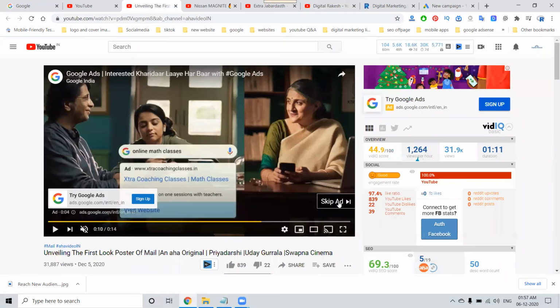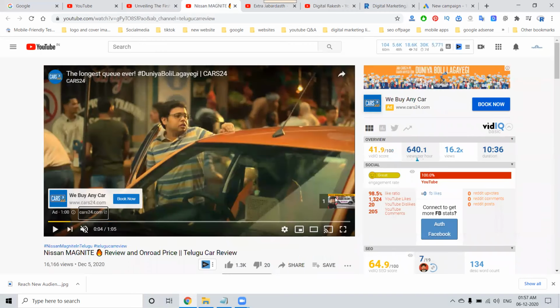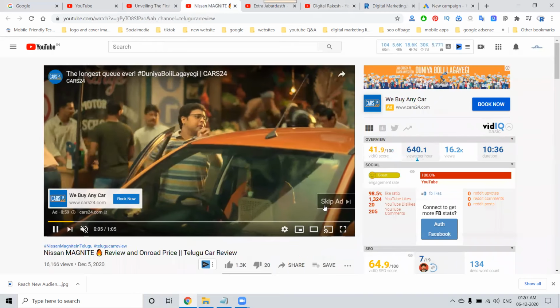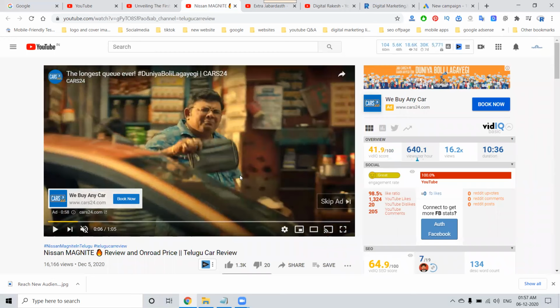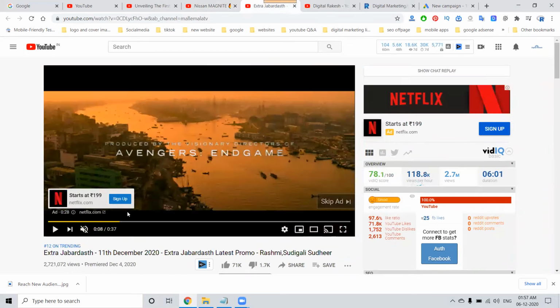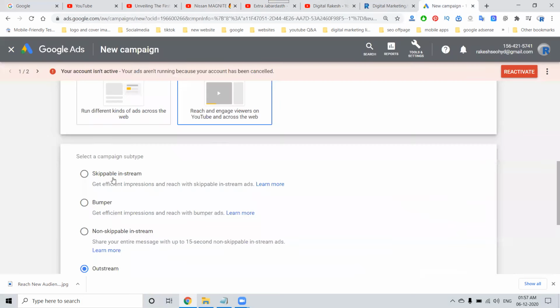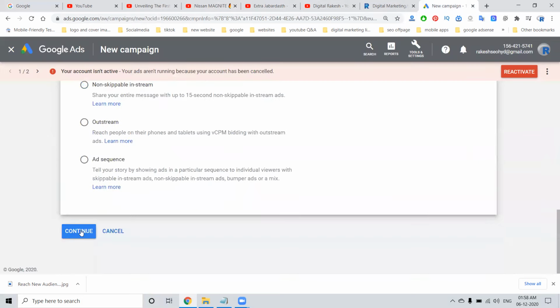So how does it happen? It will be like this. After playing here, the skip option shows after playing for up to 5 seconds. After 5 seconds, they show the skip ad. Now you can see here. We can't go back in this option. So now I will start the ad. Skippable video ads, continue.